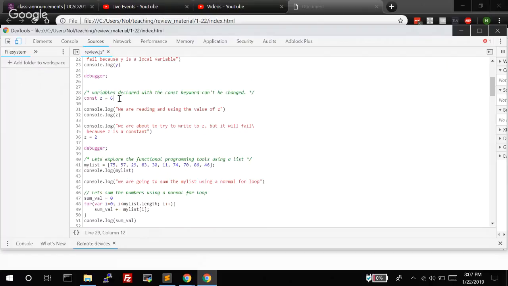So for example, here I declare a constant z to be equal to 6. I'm perfectly allowed to use z. I can write it to console. But the second I try to update it, the second I try to assign a new value to z, because it's a constant, it will throw an error. It will complain that I'm trying to do something I shouldn't be allowed to do.